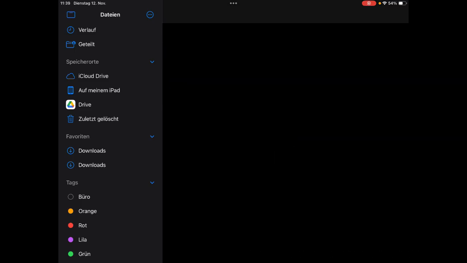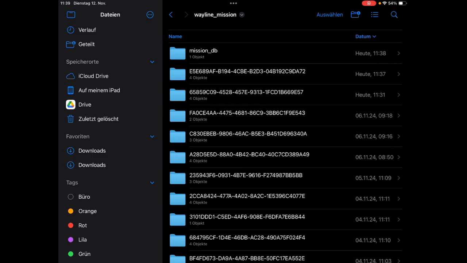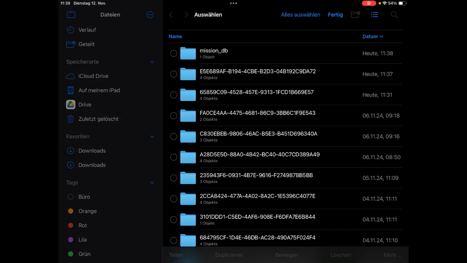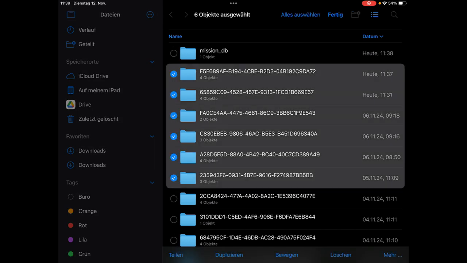And now what we can do, in DJI Fly, wildland mission, I can, for example, select some of these missions and copy them to iCloud, and I can use these missions on an iPhone or other iPad, always for DJI Fly. The DJI Fly CAMSAT file is not compatible with the DJI Pilot. You have to be aware of that.